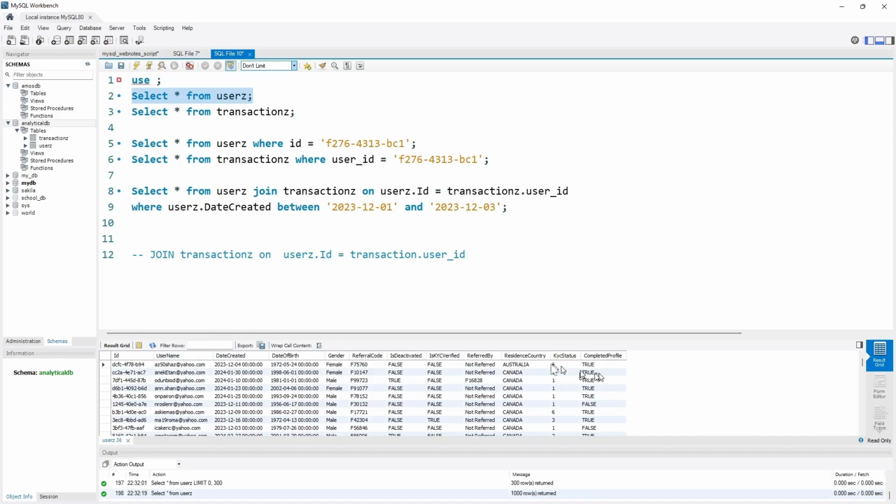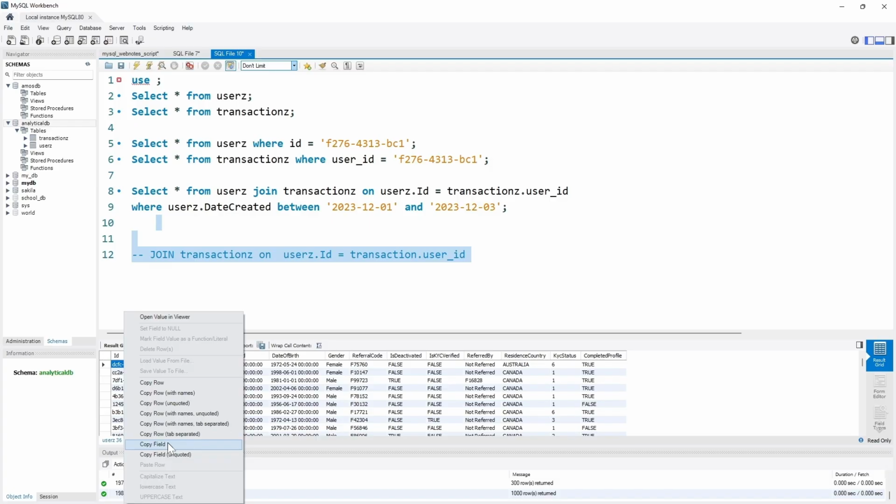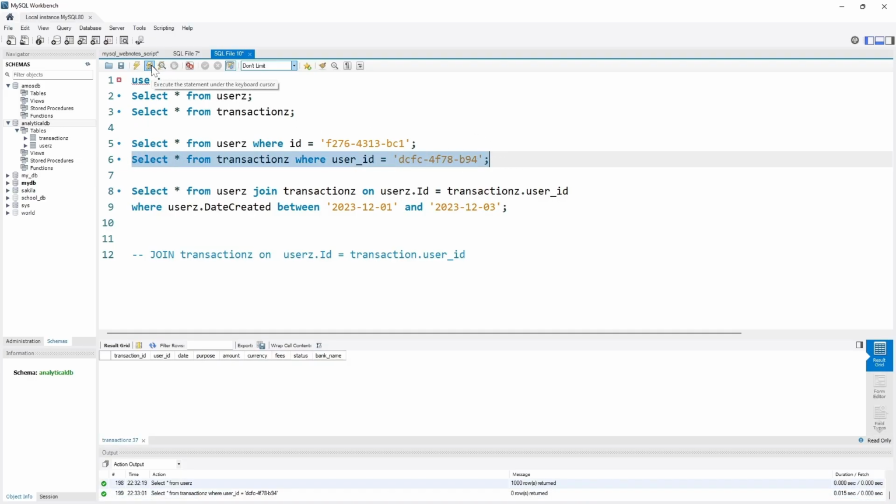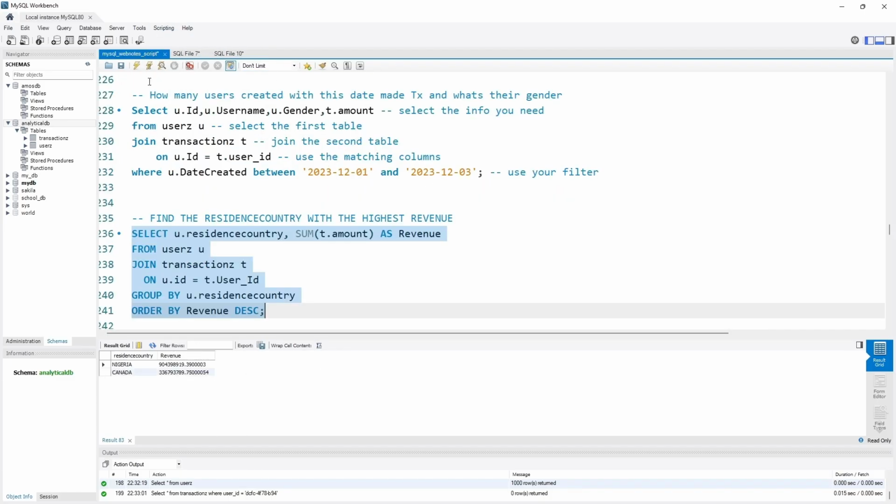I think this person did not make a transaction. That's why we cannot see it come out on one side. This person did not make a transaction, that's why his user ID is not in the transaction table. That's why we couldn't find Australia here. There's only Nigeria and Canada that made transactions.